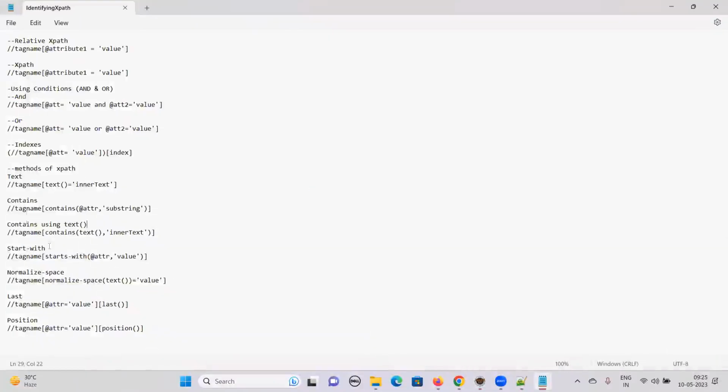So I have a list of things here. Now you can see we discussed normalized space. How do we use the normalized space? We just have to use this normalized space, and within that we can use the text and just go ahead with this. Okay, and the next one is last, a last position. So these are the two methods, and there is another one that we have to discuss, which is not. So we'll discuss not also.